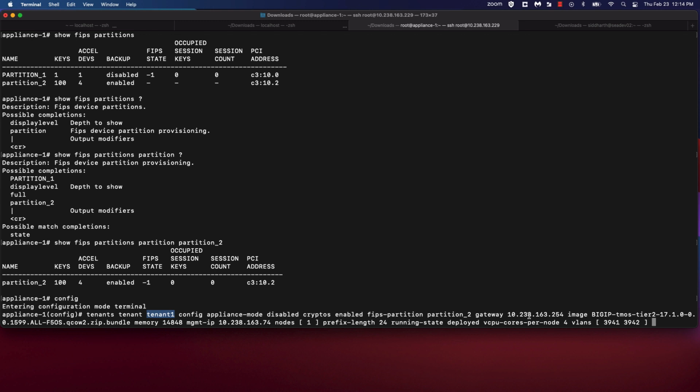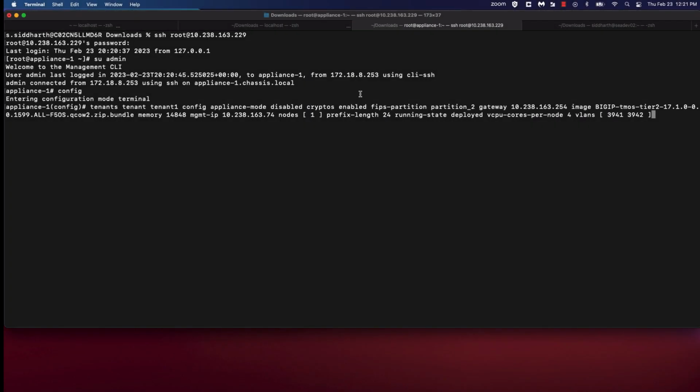As you can see, I have the IP address and the number of slots that this tenant should span. This tenant will run the BIG-IP 17.1 all image that we uploaded. The tenant will be in the deployed state and also has the two VLANs that we created mapped to it. So hit enter. Ensure you also issue the commit command to begin the tenant deployment process.